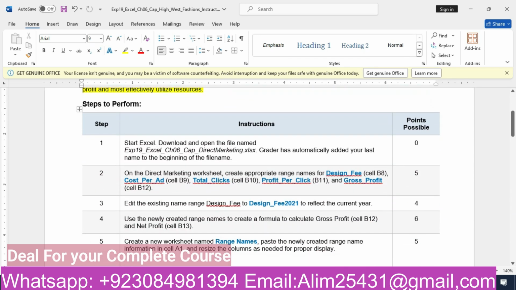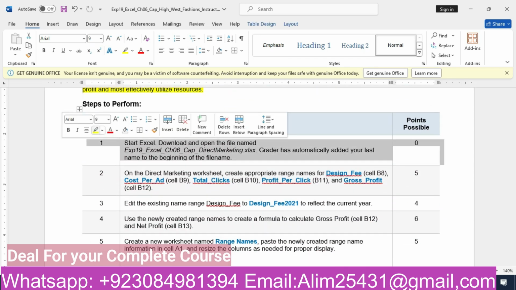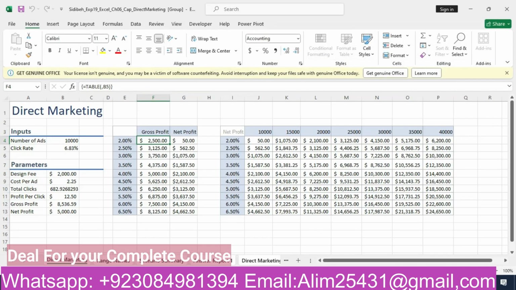We will move to our first step. Our first step is start Excel, download and open the file named exp19 Excel chapter 6 direct marketing. Grader has automatically added your last name to the beginning of the file name. I have already opened that file. That's our digital marketing file.